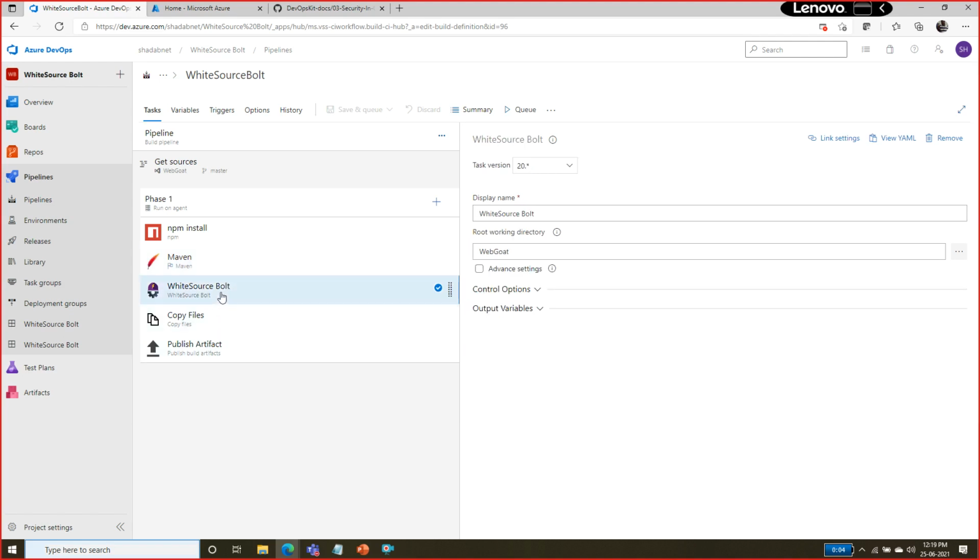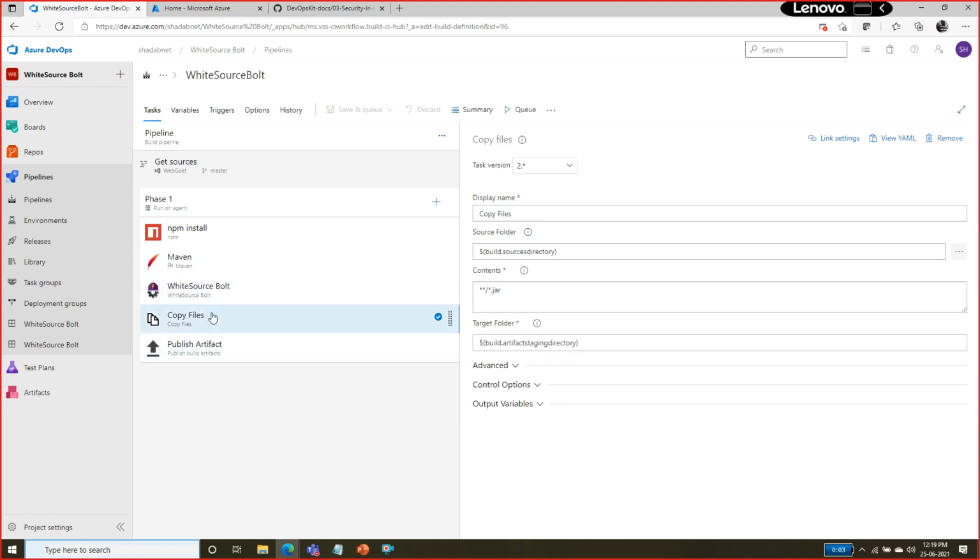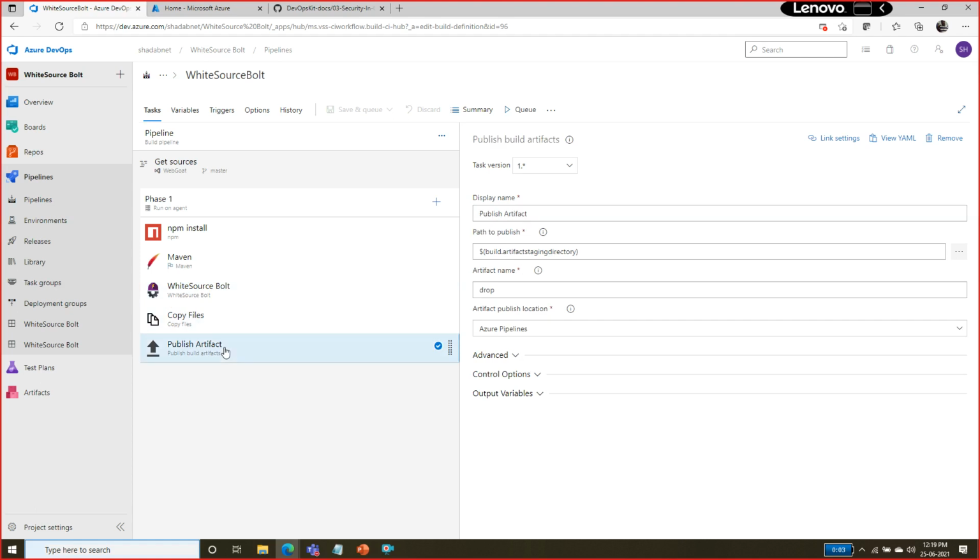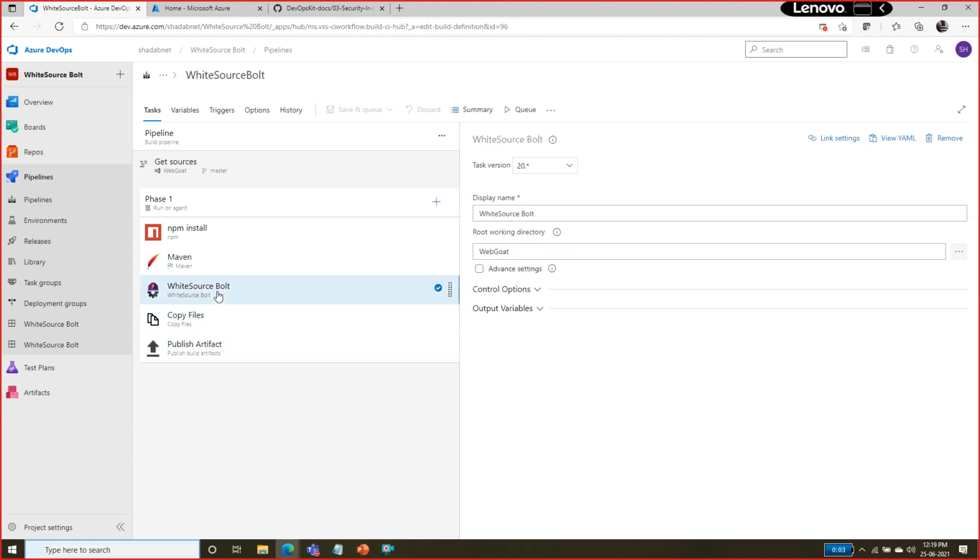Then we are going to run a WhiteSource Bolt task, which is going to scan my working directory. You can see the root working directory, it is going to scan. Then it is going to copy the file and publish the artifact. So our WhiteSource Bolt task is basically doing a scan of your root directory, which I have given it here, for the vulnerability scan for your open source security.